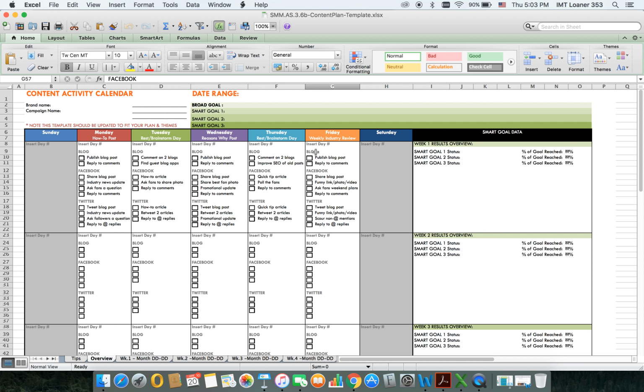This should match elements from your roadmap and from your strategy document. Up here, that's going to be your brand name. You're going to have your campaign theme name here, your broad goals, like participation and brand awareness. Your 3 SMART goals from your strategy worksheet will go here. And then you'll update it.